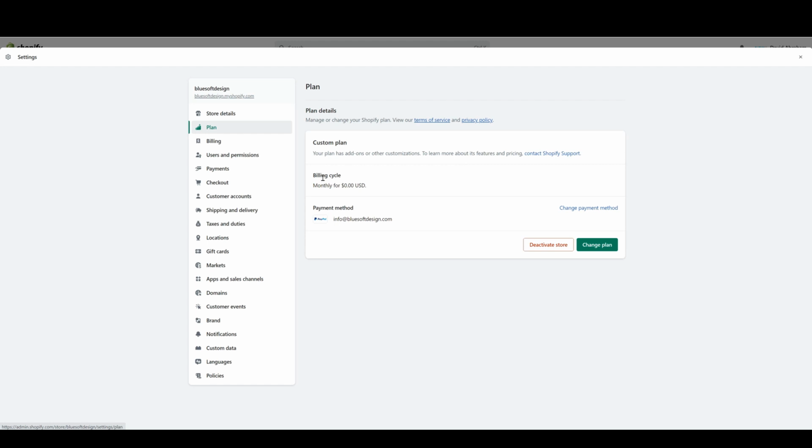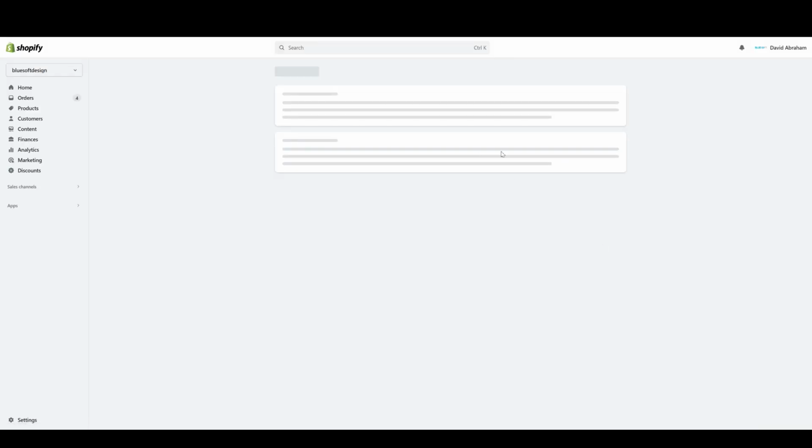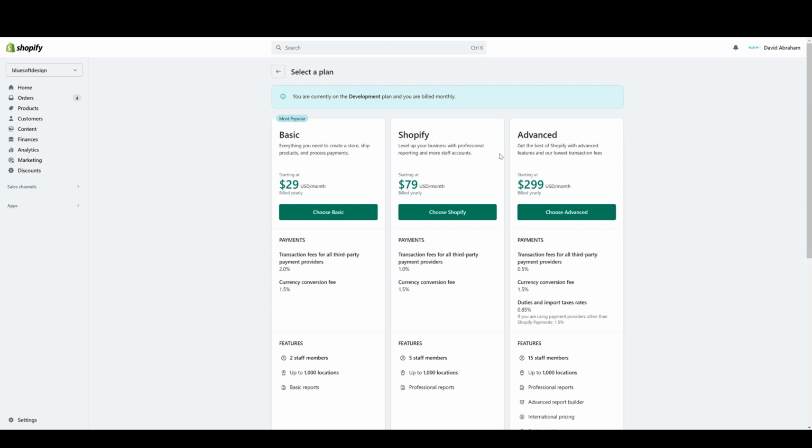So right now, this would be our billing cycle, and we would have our payment method assigned here. Right now, it's assigned to PayPal, but you can always click Change Payment Method, and it will take you to the billing section where you can make that change. If you want to upgrade your store, you can click Change Plan over here.